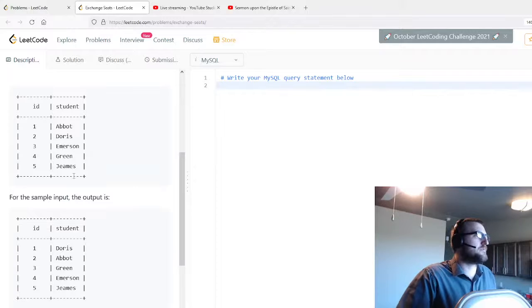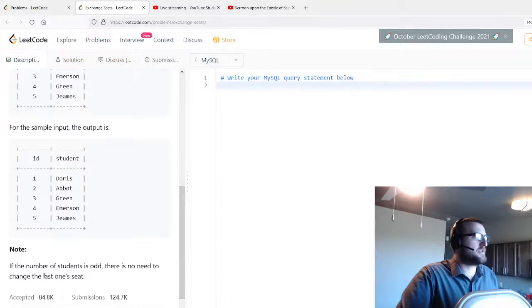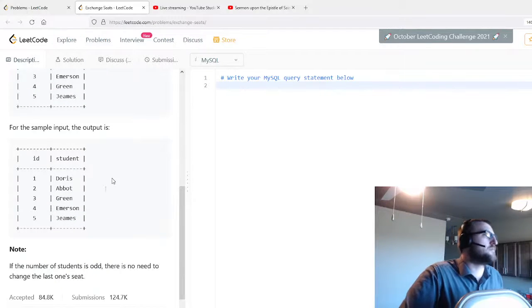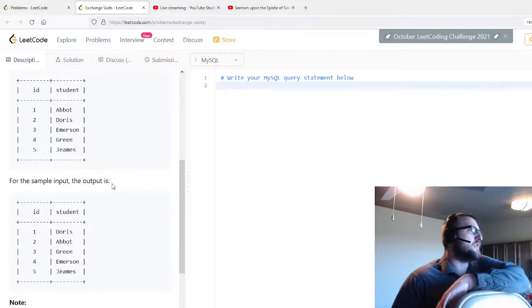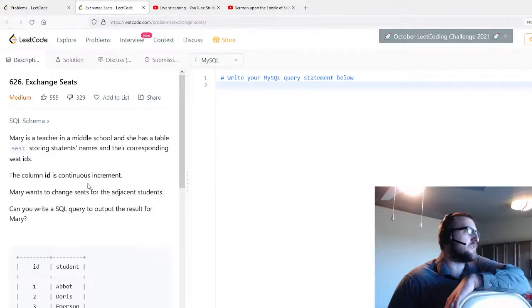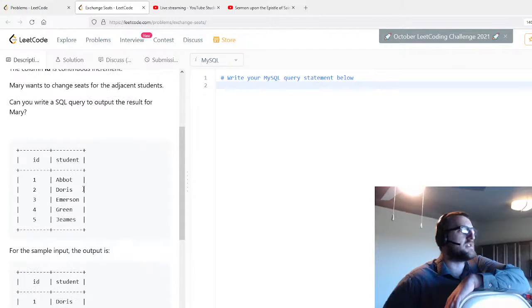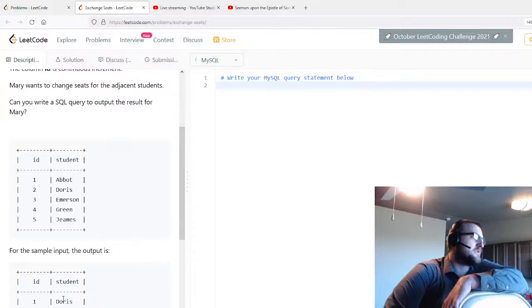Doris and Abbott. Oh, excuse me. Doris goes up to the top. Abbott, Green, Emerson. Oh, looks like everybody's moved. The number of students is odd. There is no need to change the last one's seat. Whoa, okay. So, James, I'm so confused. James stays, Emerson goes down, Green, what is going on? Oh, and Jason, oh, I see. I understand. Okay. And you don't change the ID though, you just change the student. Alright, fair enough.